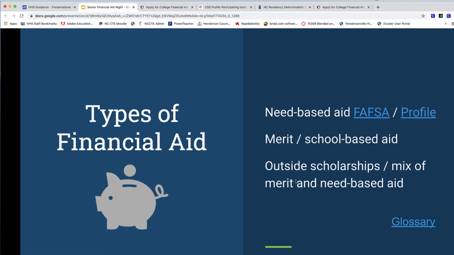Lastly, there are outside scholarships. This is going to be a mix of merit and need-based. I will discuss this later in the presentation when we talk about our senior bulletins. That's what we utilize to get information out to students. All right, I'm going to turn it over now to Ms. McKenzie, who is going to discuss the FAFSA form, the free application for federal student aid.